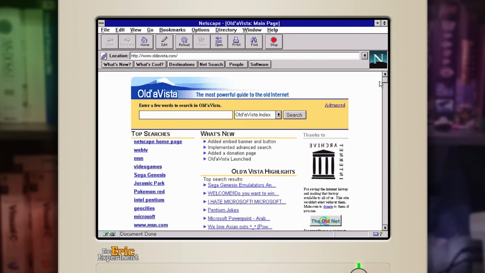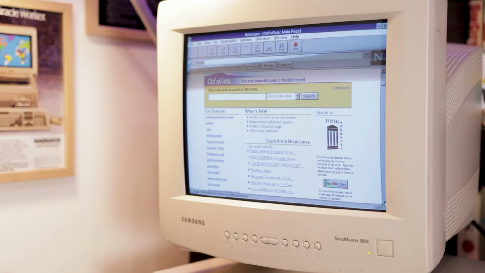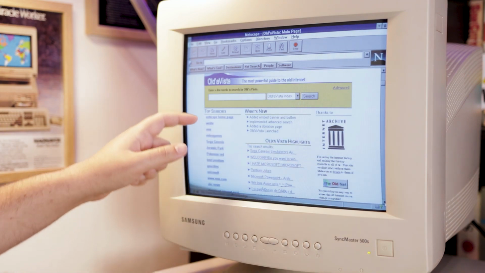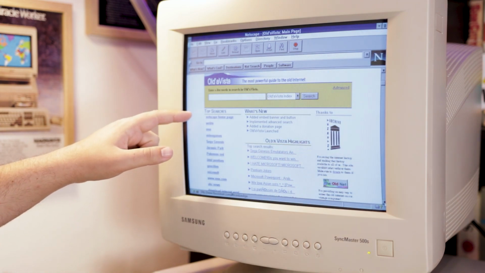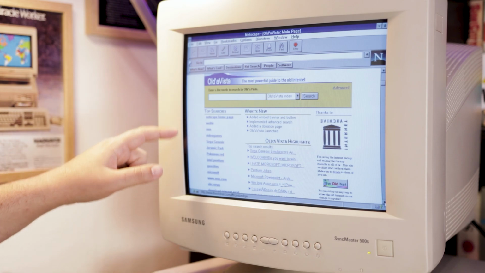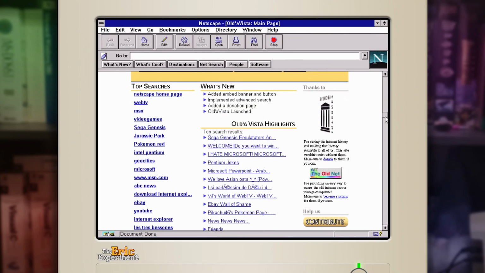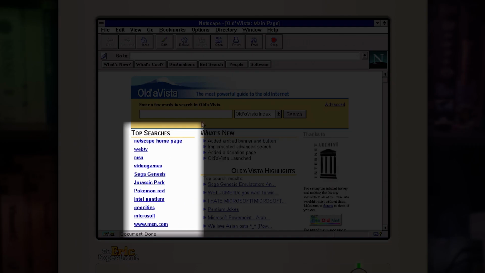So let's go through the website itself and some of its features. On the homepage, you have the search bar itself as you'd expect, but below we have the top searches column. Every time someone searches for something, I save that in a database table and count how many times that term was searched for, and then the top ones are shown in that list.